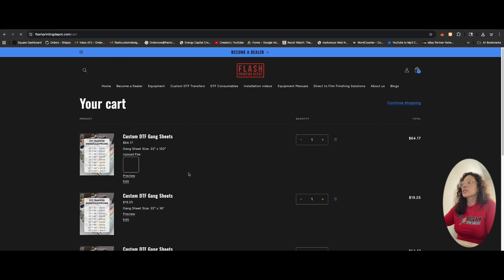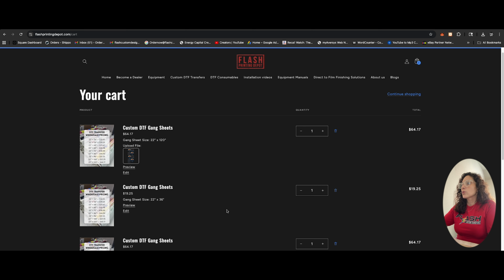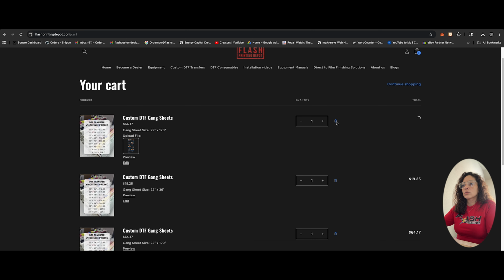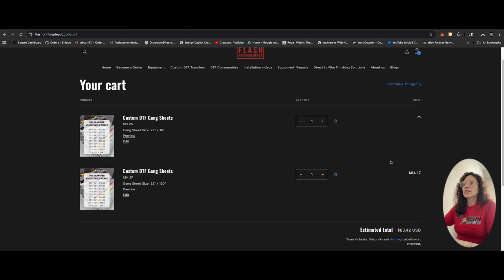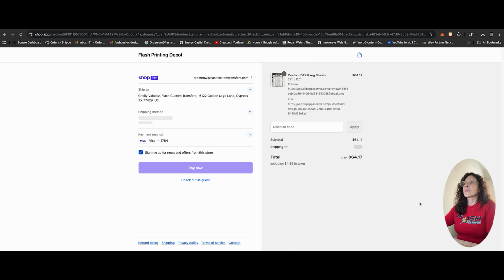All right, so it's going to take us to our cart. Some of these are my old ones that I was working on, 22 by 36. Okay, so this is, it would just take it, add it to the cart. We go to checkout, and it is right here. So you will not be able to preview the gang sheet, but once you place the order, we are able to see that gang sheet. We download it and print it.